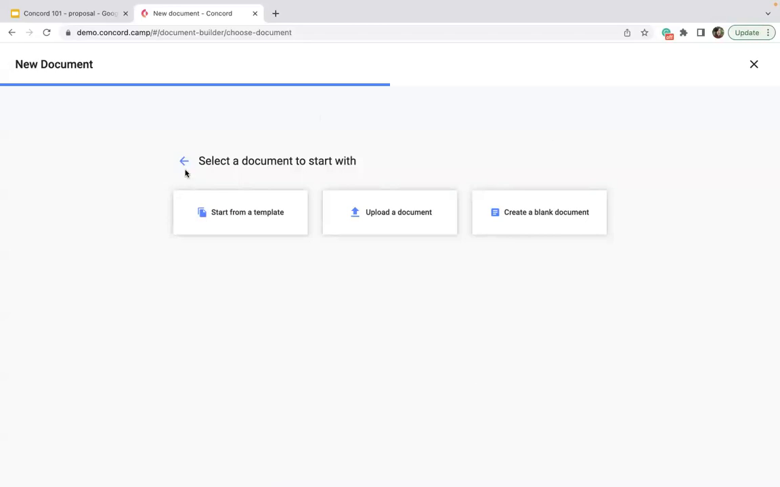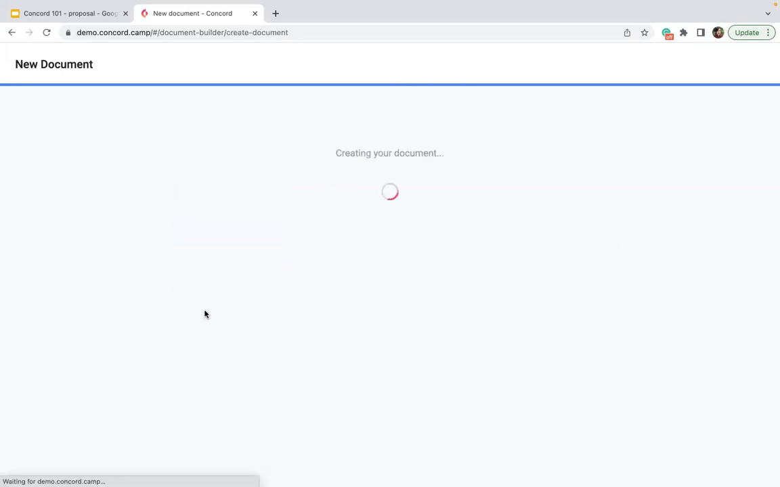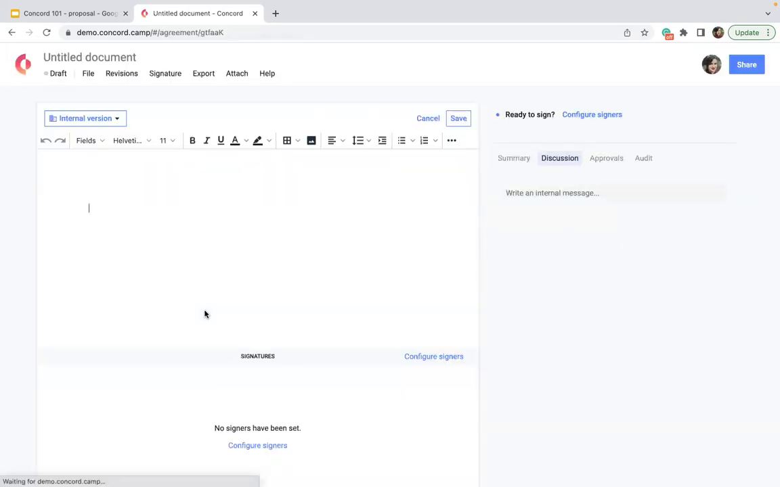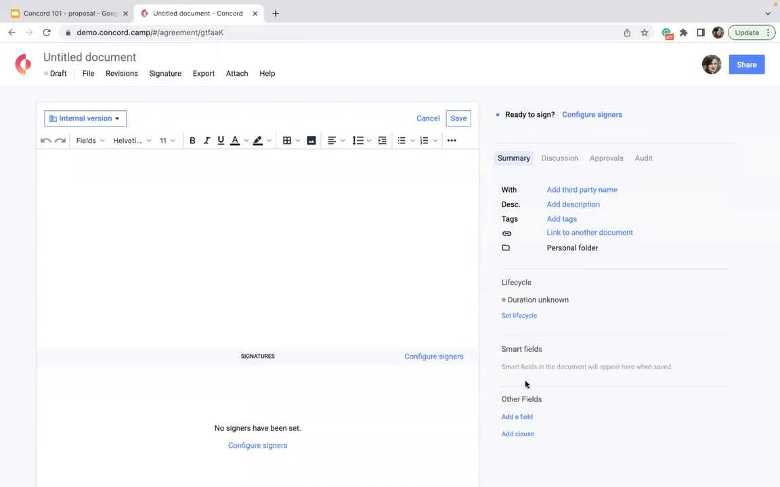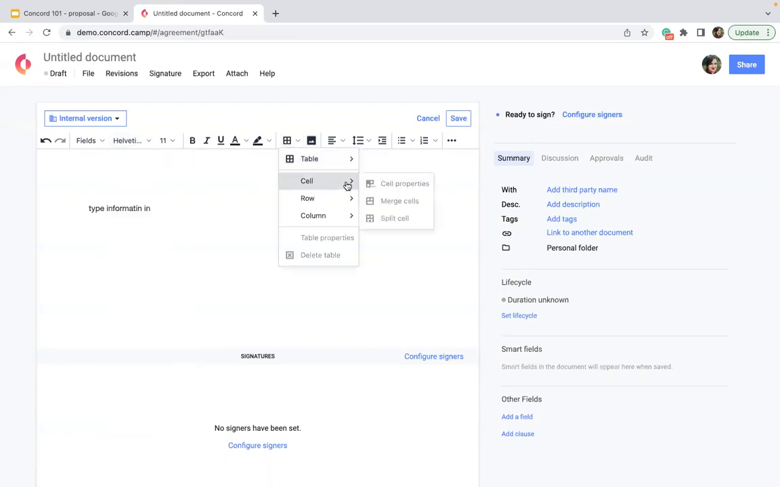All right, let's talk about drafting and signing and the other options that we have available. So let's create a blank document. This information all exists in the contract summary. You can fill it out right out front, or you can fill it out from the summary data here. So one of the first things that you're going to want to do is title the document and fill out the summary information. Now, this is a blank document, so I can essentially just use Concord as my word processor. I can type information in, I can go ahead and bold it, I can add specific text, I can add images, I can add grids.